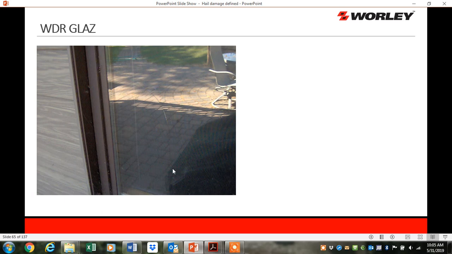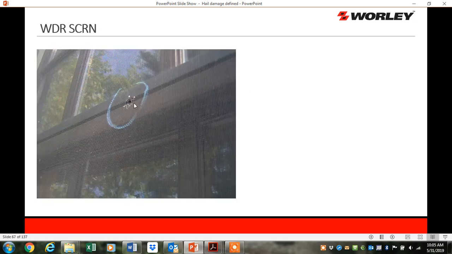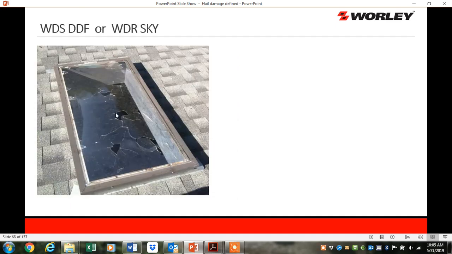Window glass broken. You can see maybe a crack in the glass here. Obviously, broken glass here. If we have broken glass, check the room. Possibly we're going to replace that carpet, if carpet in there, because we can't clean carpet from glass, so that's going to have to be replaced as well. Window screens will have a hole in them, typically going right through, not a tear, but a hole. Obviously, skylights will be broken, sashes will be broken.